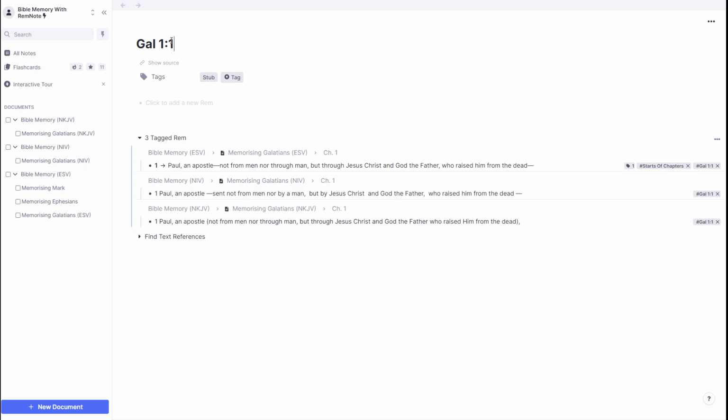They're all Galatians 1:1. So at this point we might like to study the differences between them. They all say Paul an apostle, but what comes next varies. The NIV and ESV have a hyphen, whereas the New King James has a set of brackets. It's a grammatical difference, but then we go further. The ESV says not from men nor through man. NIV says sent not from men nor by a man. And the New King James Version says not from men nor through man. So there are some differences between these translations, even in about 7 or 8 words.